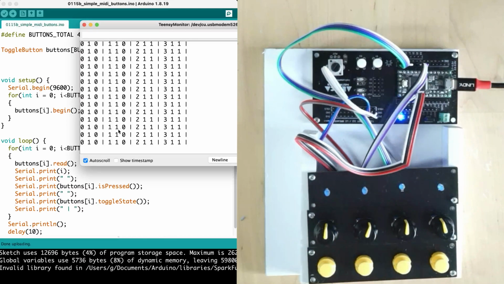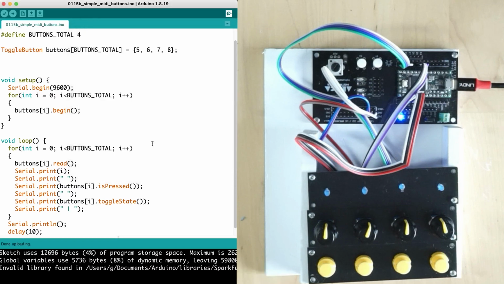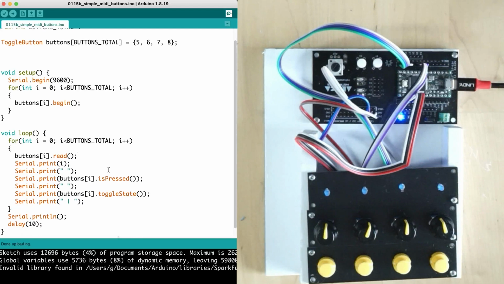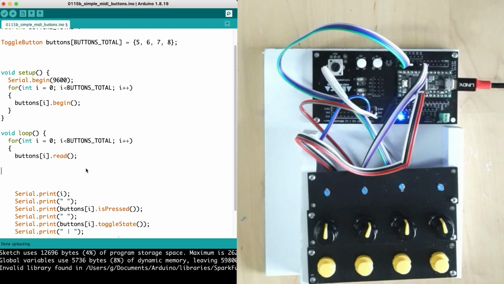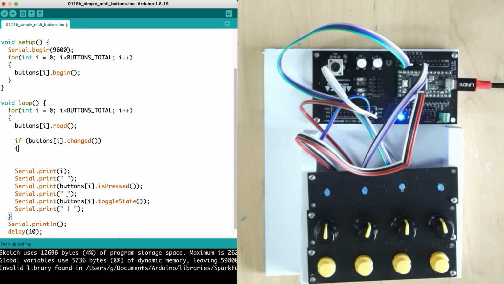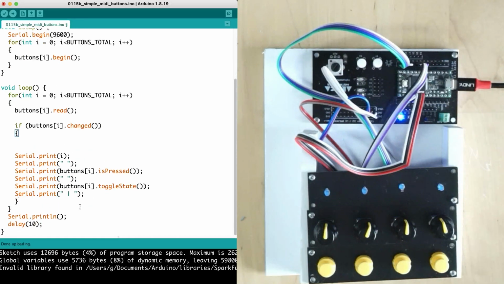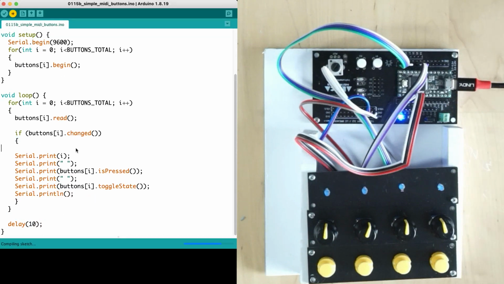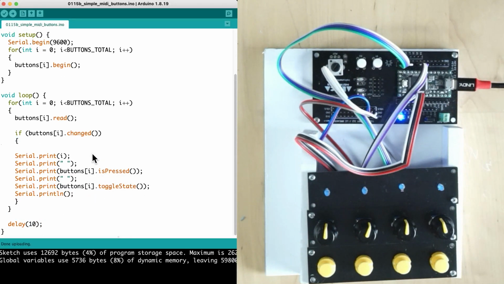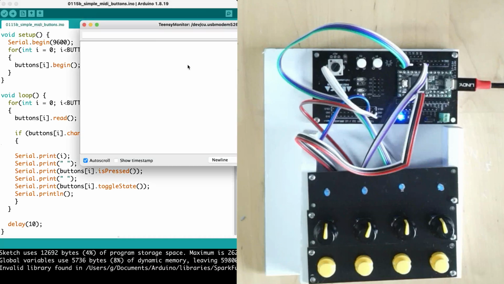We want every time this toggle state changes, we will send a CC command to Ableton Live or to MIDI. It doesn't need to be Ableton Live. So if buttons change, notice that there is a changed function in the library, which is great because it's exactly what we need. And this time, this one won't matter now because we won't see anything, I suppose.